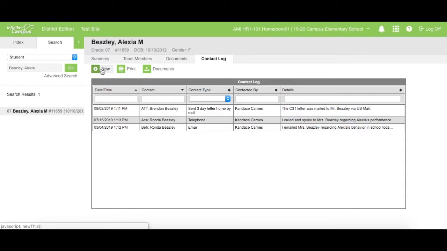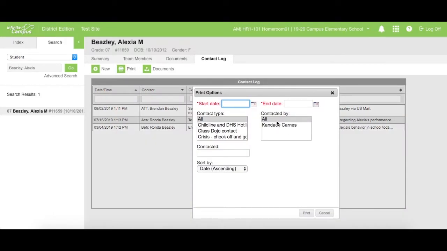To print the contact log, click on the green print icon above the log. The Print Options window will appear. Here, users can identify parameters when determining what to include in the printed log. Users must identify a start and end date range for printing the log.